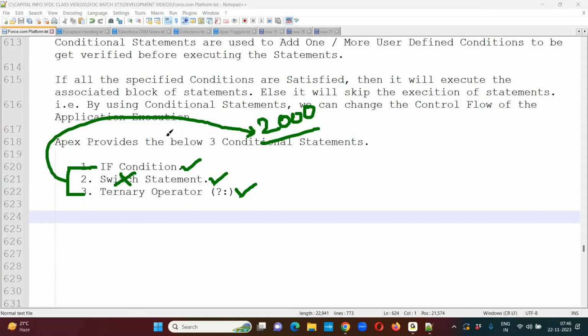From there onwards, each and every Salesforce developer was requesting Salesforce to provide the switch statement also as part of conditional statements. Salesforce people did a lot of enhancements on the switch statement. They did some performance optimization also, and they changed the complete syntax of the switch statement. Finally, they introduced the switch statement in Apex programming from the Winter 18 release onwards.